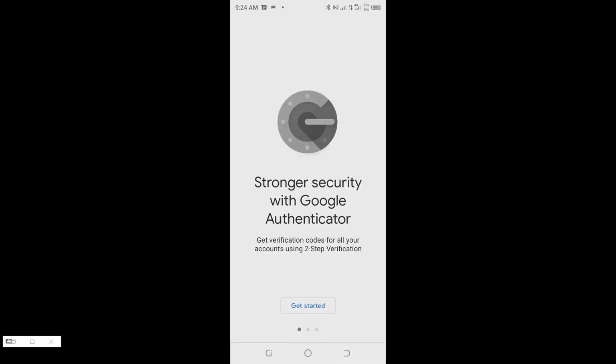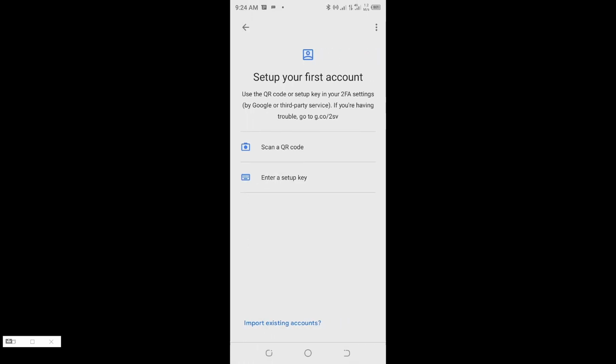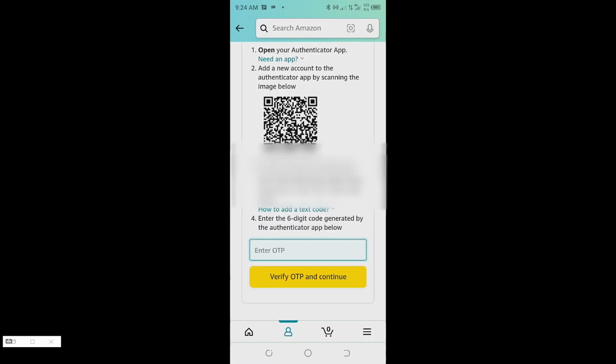Once you open it, go ahead and click on get started. Now first, because you are downloading this the first time, it asks you to scan a QR code or enter a setup key, but we will be entering the setup key right here. Now to get your setup key for your Amazon shopping account, just simply come right here, go over to the Amazon shopping account. Now you will see the setup key right here. So go ahead and copy this code right here, okay? This code is unique to you, so go ahead and copy it.